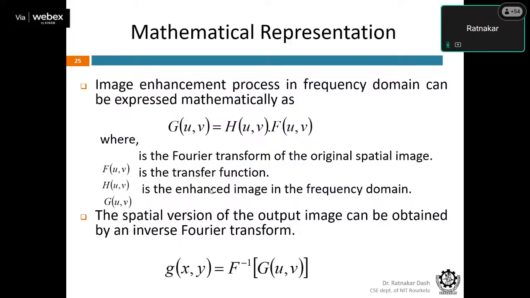This is a useful transformation that is mostly used for filtering and getting the frequency components of a signal. Using the Fourier transform technique, we can convert h of xy, which is the mask, and f of xy, which is the image, into their corresponding frequency-based representations. As you can see, F(u,v) is the Fourier transform of the original spatial image, H(u,v) is the transfer function, and G(u,v) is the enhanced image in the frequency domain.